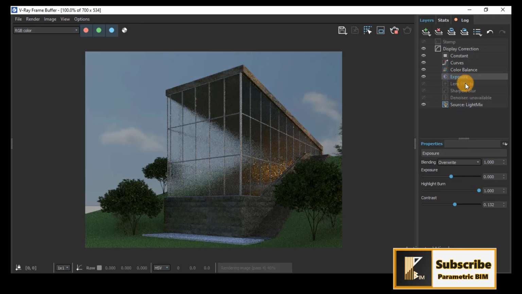Also, as we used the interactive mode previously in explaining the light, you can also use the V-Ray Vision in order to have real-time lighting changes and choose what type of light you want to use in your project.